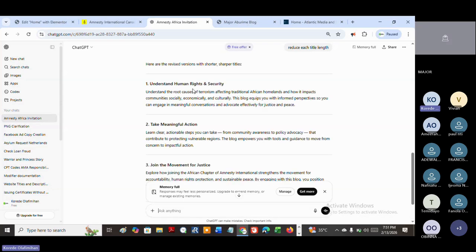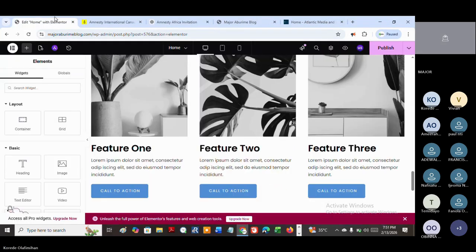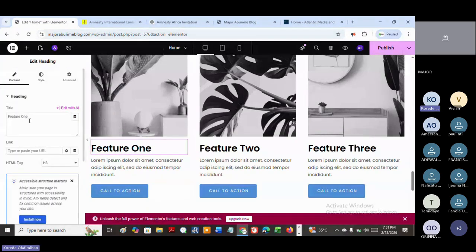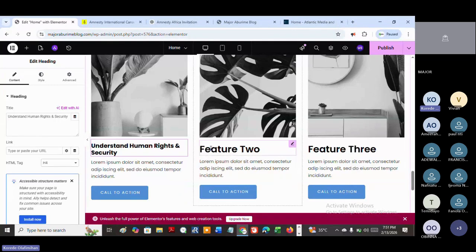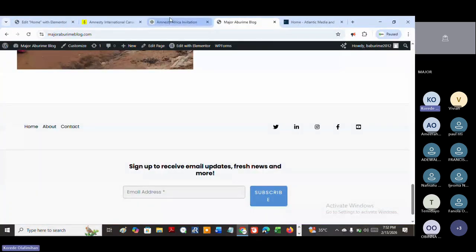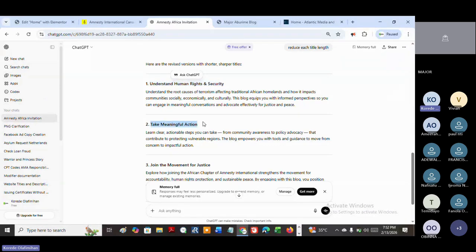Okay, good. Understand human rights and security, take meaningful action, join the movement for justice. So I think this is fine. I can copy the first one, understand human rights and security. I come here to this first section and change this to that. I will also reduce this to H4 from H3. So this is better. And I can come here again, take meaningful action, copy.